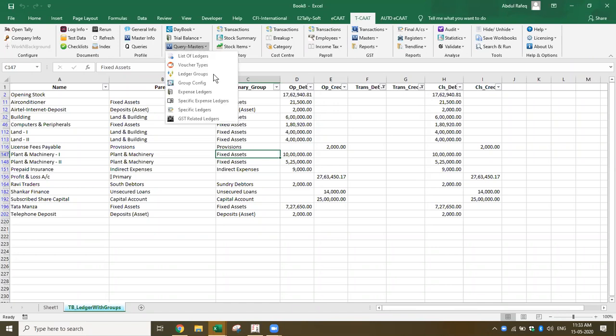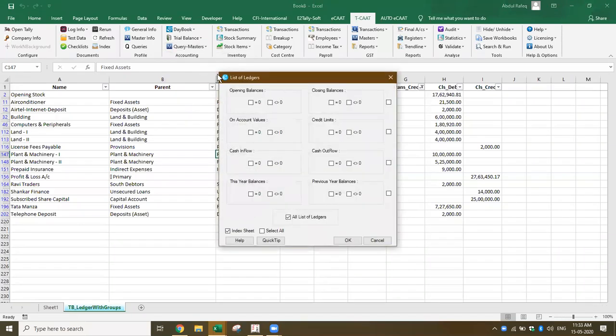Now if you see query, I can also run a query on a list of ledgers like this. For example, which are the ledgers where the opening balance is equal to 0, or closing balance is equal to 0, or credit limit is equal to 0 or not equal. Like that, I can do various types of queries directly here, which means this query will run, go to the Tally data, fetch the details and give it to you in a standard format in Excel.